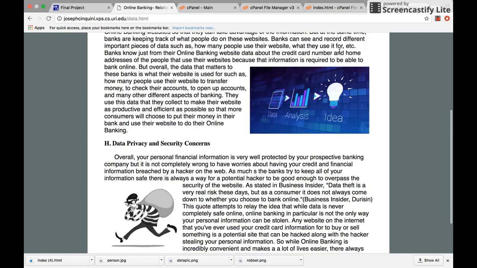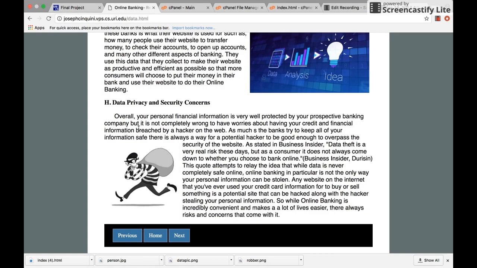So here you'll see the process that banks go through to do this. They collect the data, they analyze it, and then they use that analysis to create an idea to make their website as best as it can be. Alright, and this takes us to my last prompt, which is on describing at least one data security, storage, or privacy concern that comes with online banking.